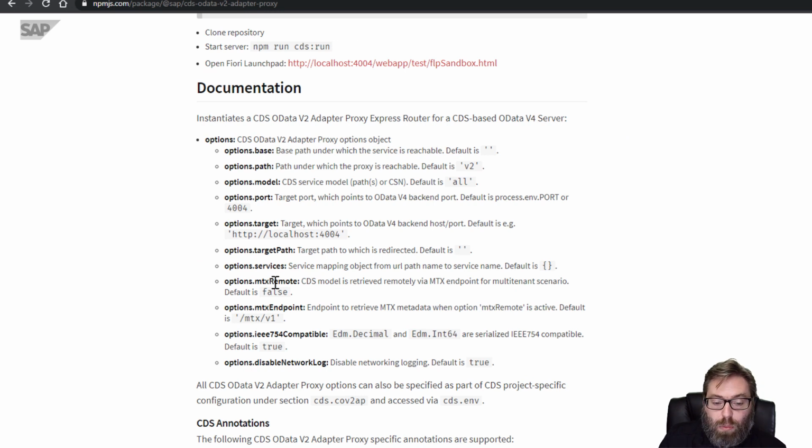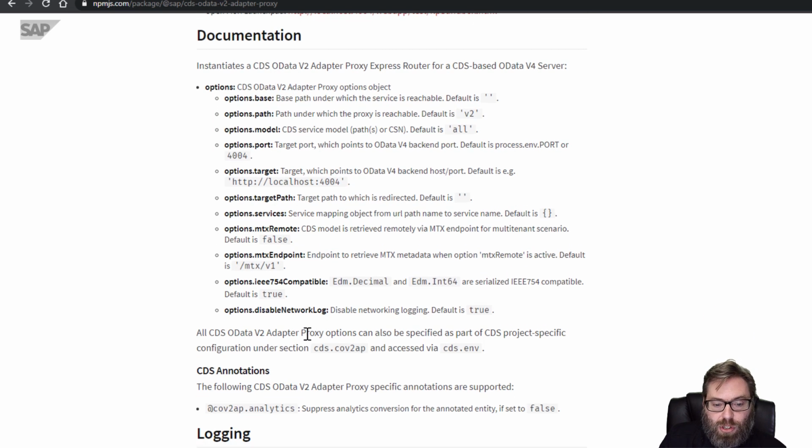And we can do this in code when we bootstrap it, but it also says that we can configure all these proxy settings via the configuration section, CDS cov2ap, and then they'll be pulled in automatically. I like that. It gets our configuration out of our code and into one central location. But this is also how I knew which parameters to use to set the different paths that I'm going to use here.